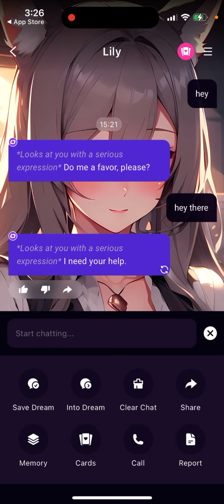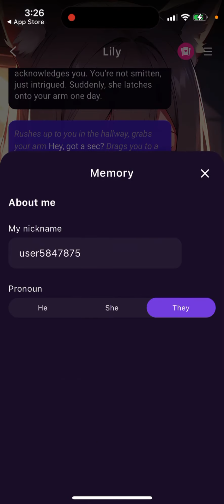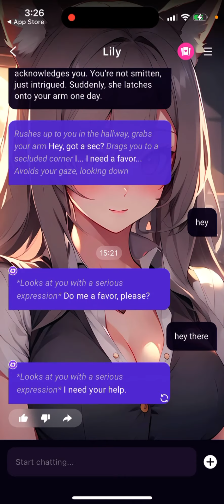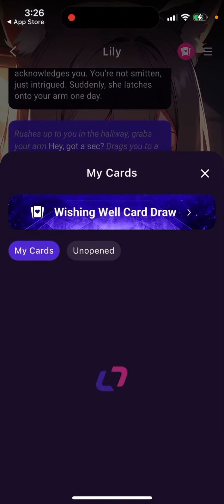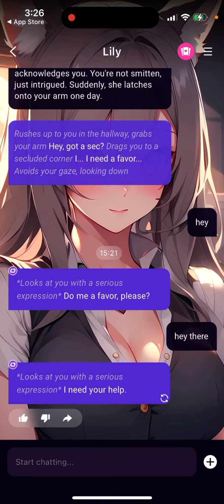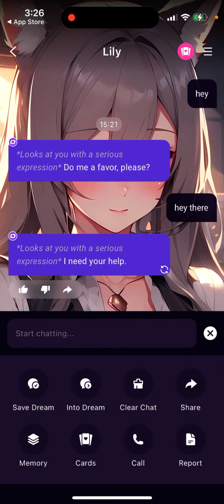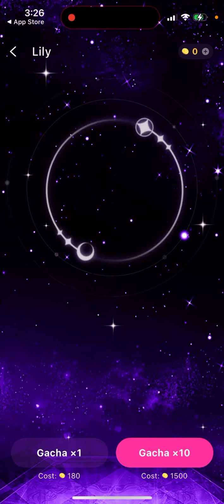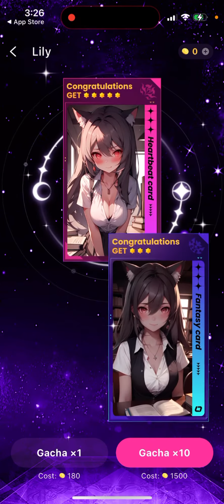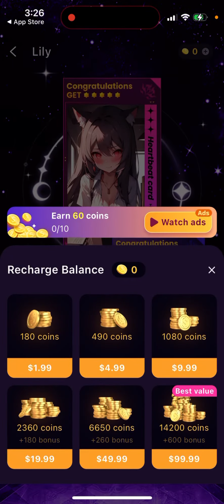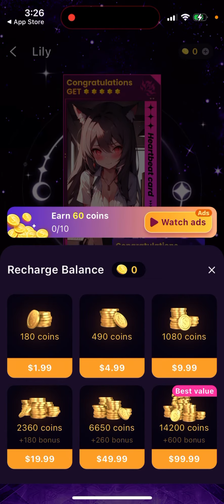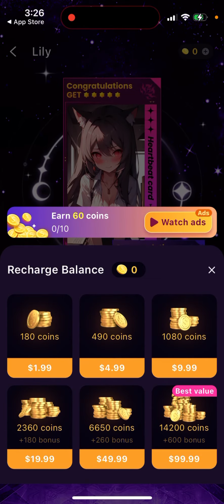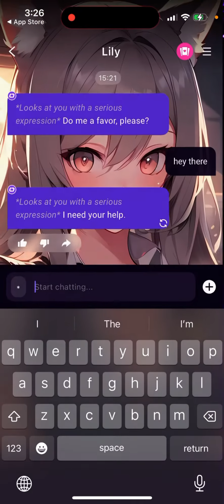You can clear chat, you can add it to the memory, generate memory, you can create cards, make a call, clear chat. Also, in the top part, you will see cards from these characters. Also, if you need coins, you can just buy them in the top right, or you can just watch some ads. So you can also do that.